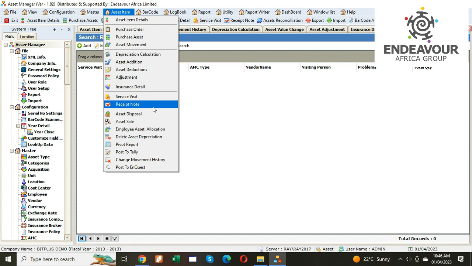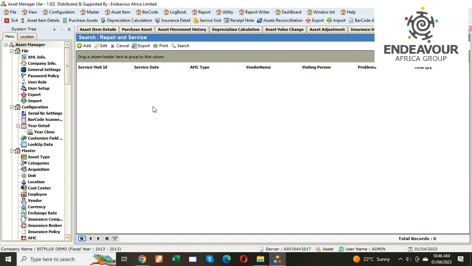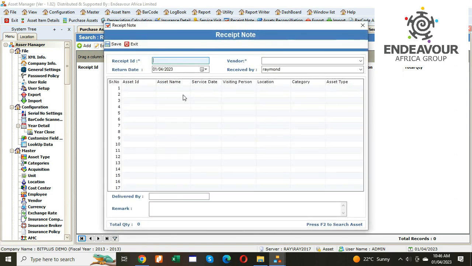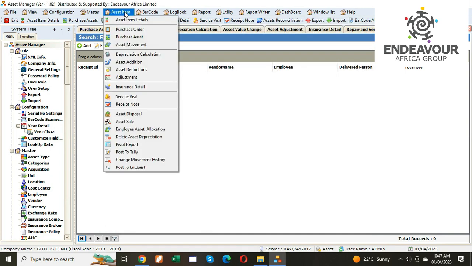Receipt note. Basically, on the service visit, you saw the delivery note. So once the asset is returned, then you can bring it back by using receive note. But we do not have a direct link like we do in nQuest, where you are pointing to a particular receive note. That option is not available. But if you want it, of course, you know the drill. You request for it, but as of now, we do not have that.